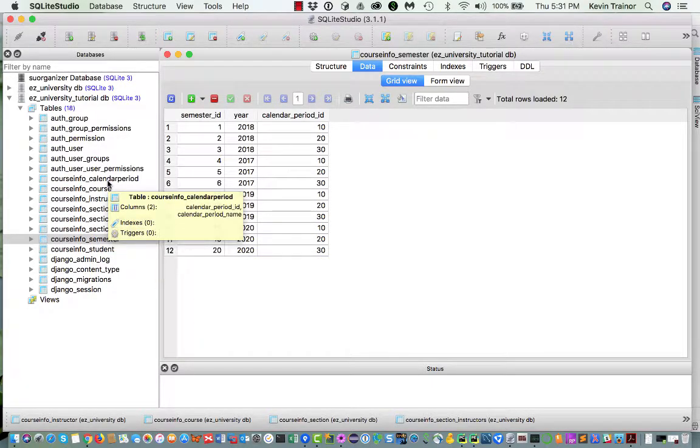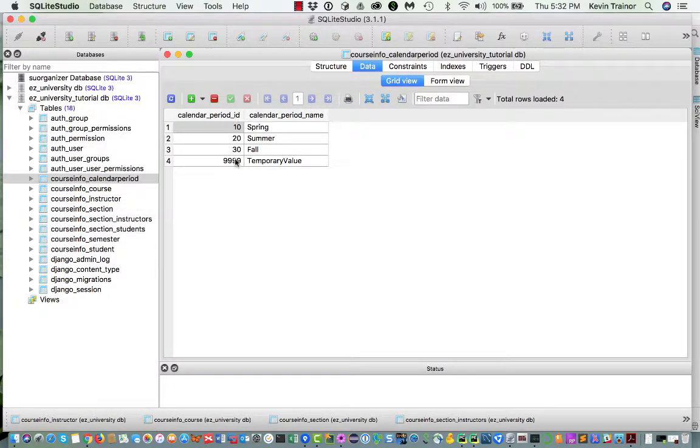And then if we look at the calendar period and we refresh that, look, the temporary value will be gone. Poof, we got rid of it. How did we do that? Well, we had a run Python operation where the forward conversion was to get rid of that one thing. So I think you can see this worked.